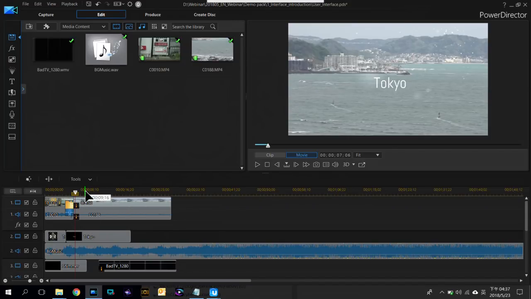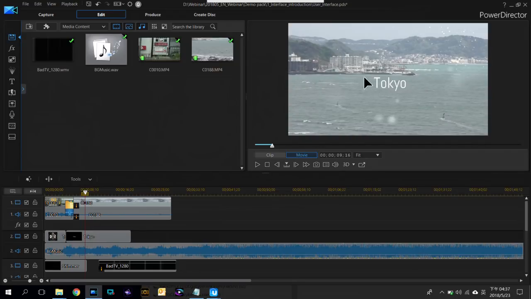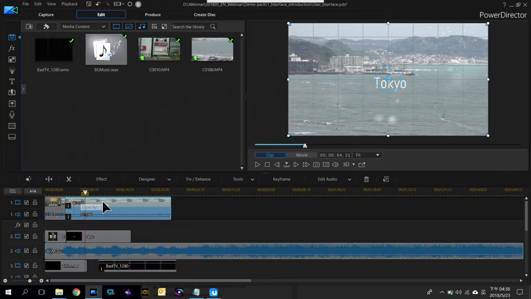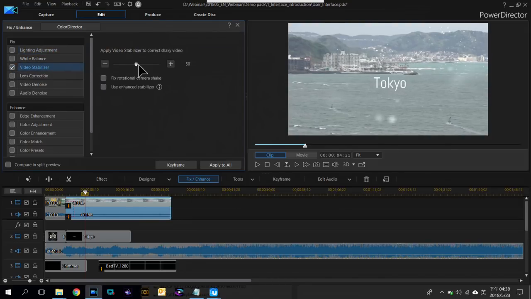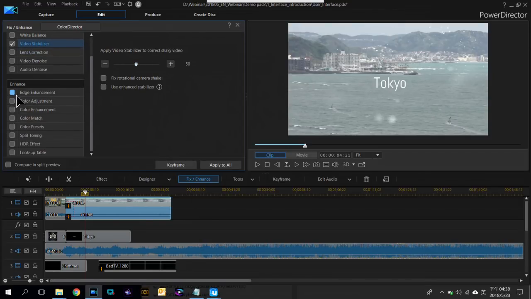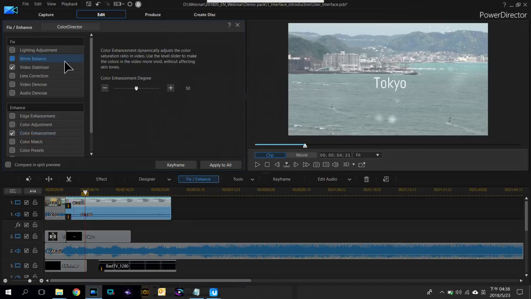And also this very useful tool I like to mention, because you can see this video, I think it's a bit too flat. So that's why we maybe have to adjust the color or make it a bit better, just enhance it. Once you select the video here, you can click on fix and enhance. That's where you can find different tools to fix or enhance your video. Let's say if you had a shaky video, you can just turn on the video stabilizer. That will make your video stable. And also for this video, I can do some color enhancement. And I can also change the white balance.